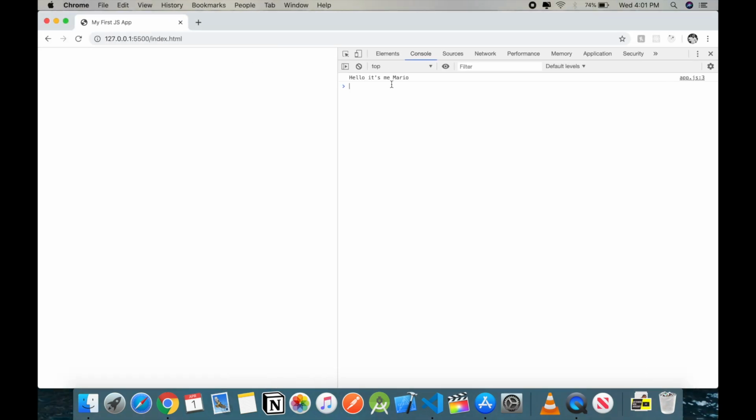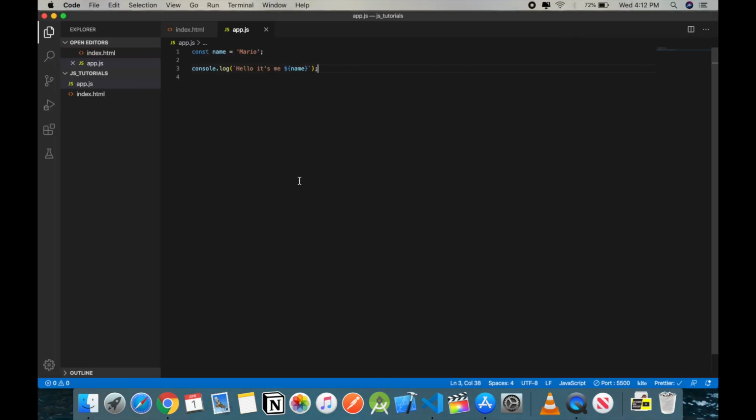When we go back to our console, we see the exact same result as before. So as you can see, the backticks allow us to write our code in a more visible way. It's a much more natural way, actually. It actually makes it easier also if we wanted to concatenate together a number of different variables. So let's give a quick example. Delete all that.